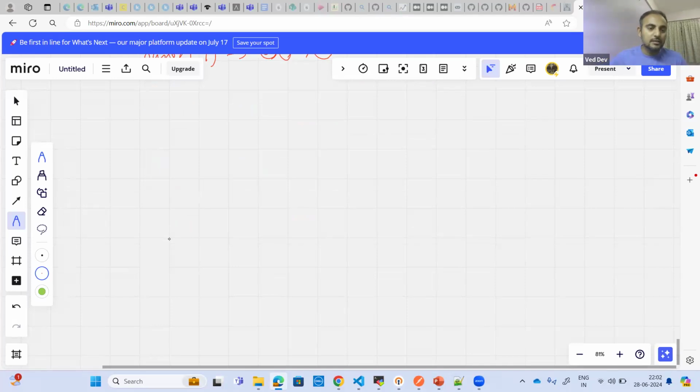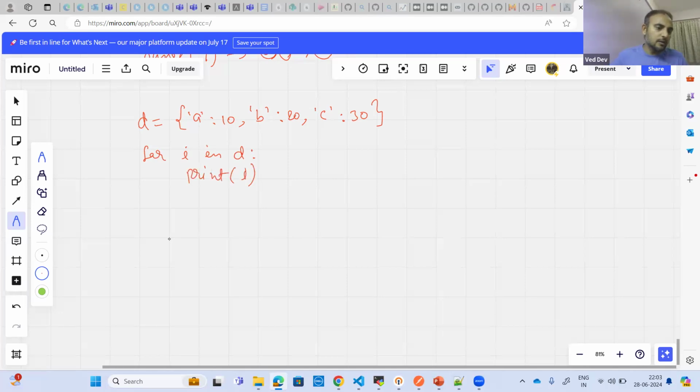Now, suppose we have a dictionary here. If I write for i in D, print i, can anyone tell me what will be the output? What will be the output for this?